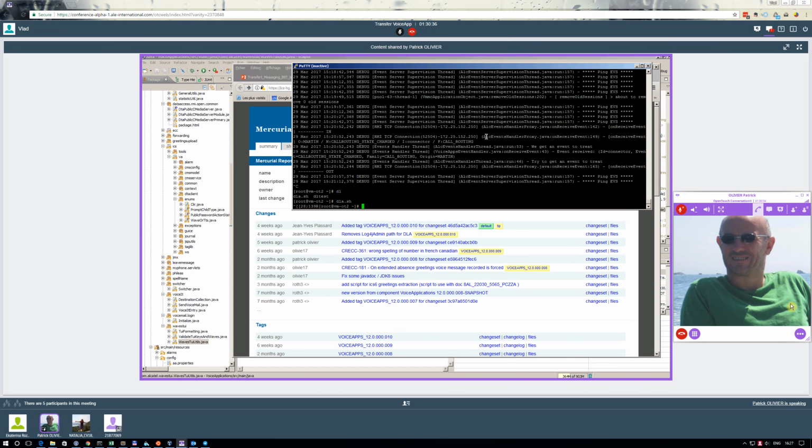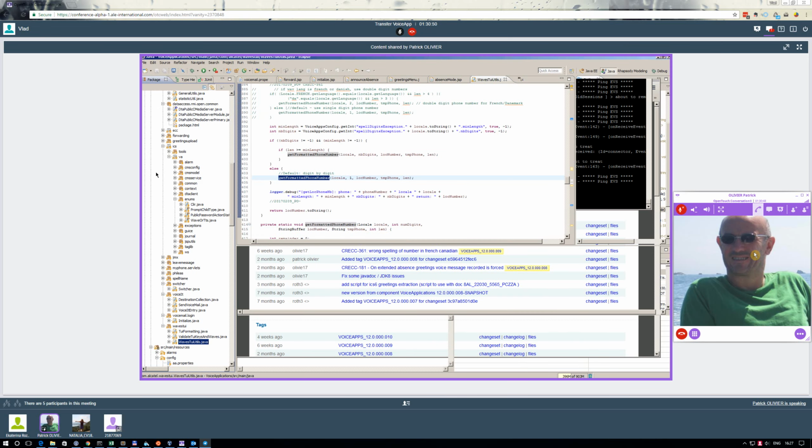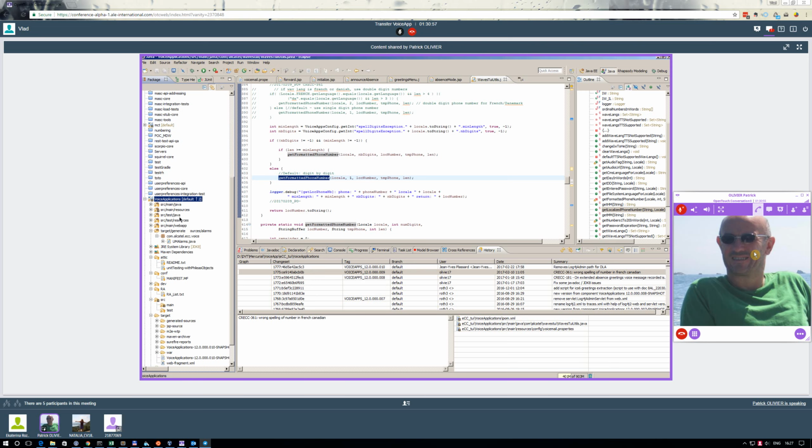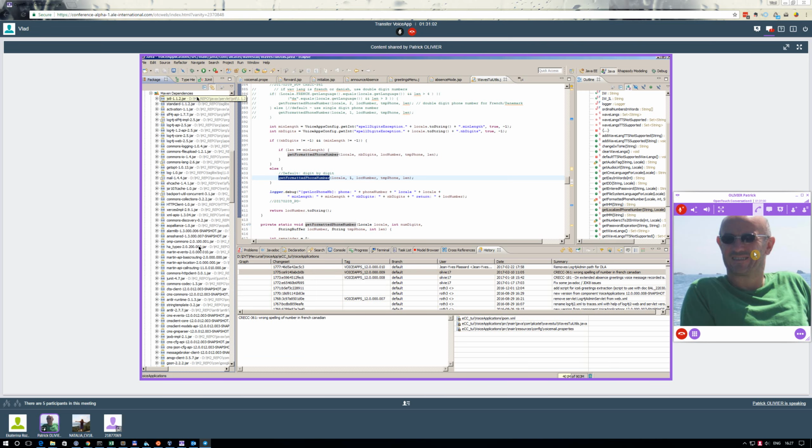So since they changed the logger, calling it from DLA is no longer working. So you have to be aware of that. If you ask people to get the voice application log at the moment for support or for searching for a bug, DLA perhaps is not working fine. So that's why I think my colleague Jean-Yves has decided to remove it temporarily from the voice application.